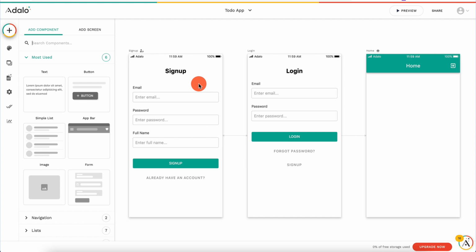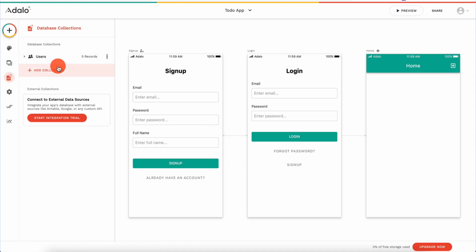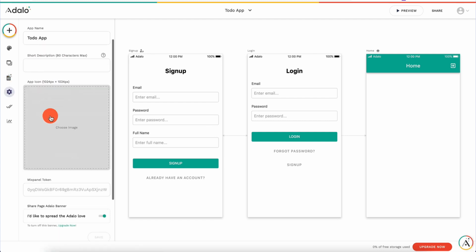And so whenever you create a new app, let's talk about what you see on the screen right now. On the left-hand pane, you have the branding, you have the various screens. I can click on that and see all my screens here. Then you have the database. This is actually really cool. I'm going to talk a little bit about that in a bit. And then you have the settings. So you have various settings.